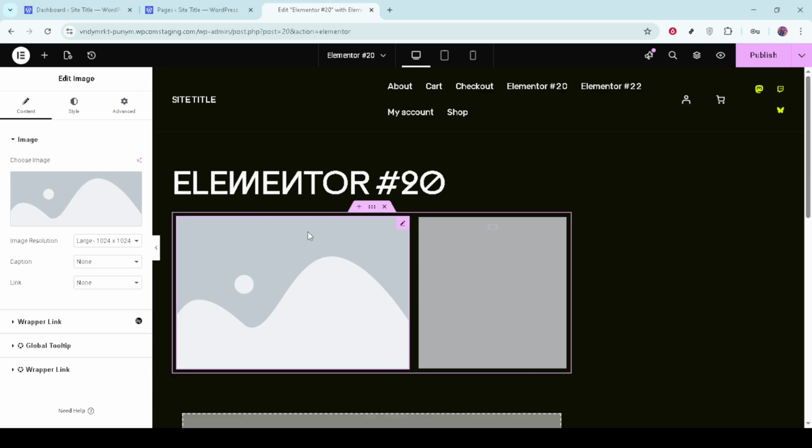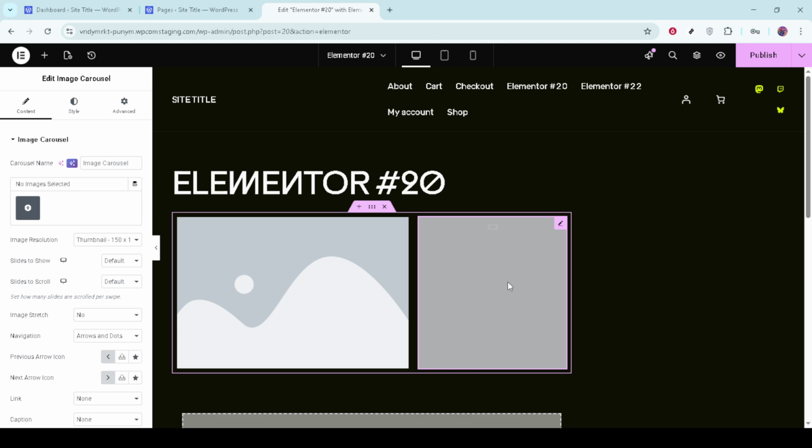For the image stretch setting, you can choose whether or not you want your images to fill the entire space of the slider. Additionally, set your preferred image size, whether it's a thumbnail or full size, depending on how you want your images to be displayed. Feel free to explore more customization options for your slider within Elementor. Once you are satisfied with your settings and how the slider looks, the final step is to click Publish.